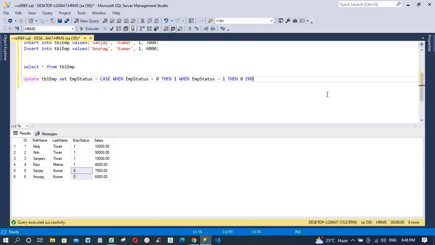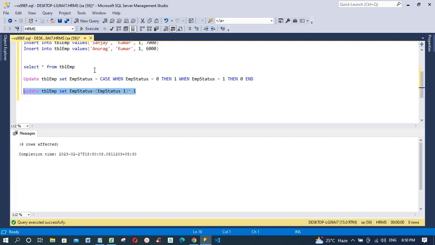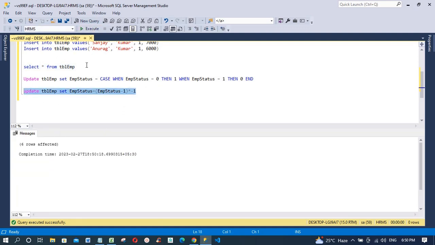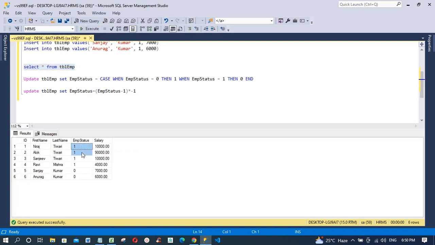But let me explain the arithmetic approach also. We can do this using this query. We can update our value. Let me show you. First we will see the first 4 values are 1 and the last 2 values are 0. Let me update this query. 6 rows affected. Let me run this query again. It has been updated, right? Let me update this query again and show you the data that has been updated.